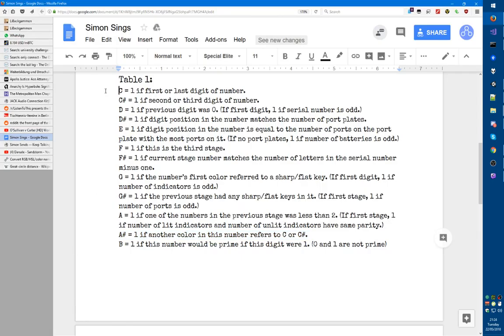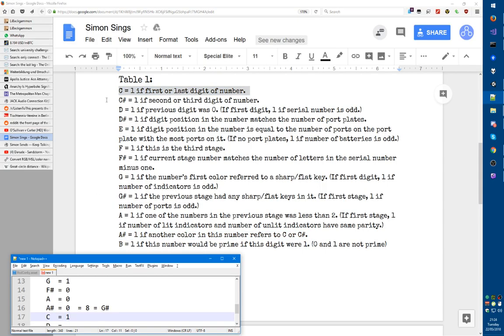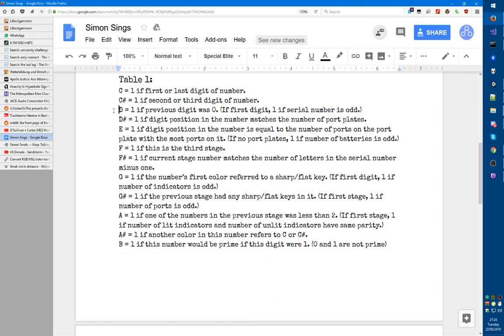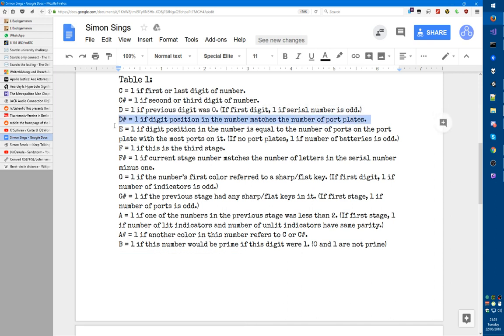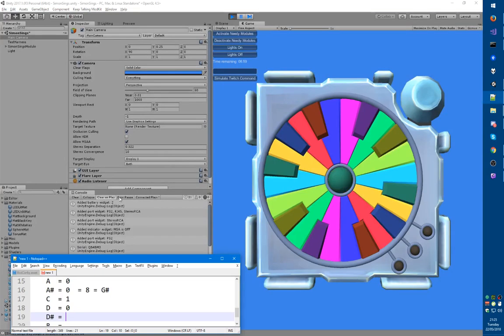Second number, Charlie. 1 if first or last digit of a number. That's a 1. Delta. 1 if previous digit was 0. So no. Delta sharp. 1 if digit position in the number, which is 3, matches the number of port plates. Let's see, we have a PS2 port plate, a stereo RCA, and another. We actually have 3 port plates exactly.